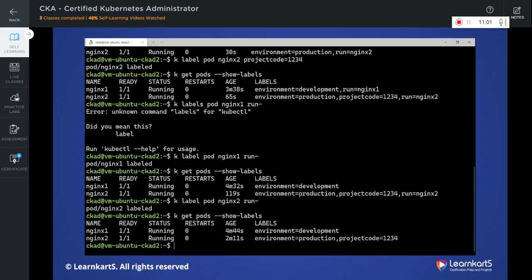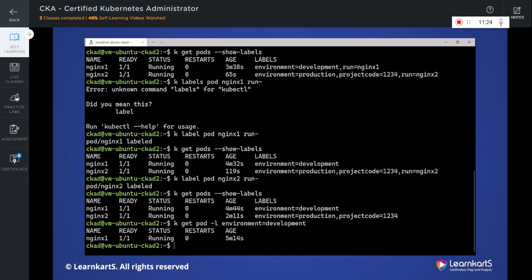Now, I can also display the pods which have a specific label. So k get pod, and then I say selector or minus L, and then I say environment equal to development. If I say so, then I see only one pod, because I have tried to get only one pod.